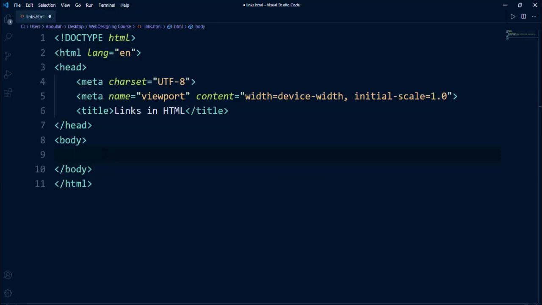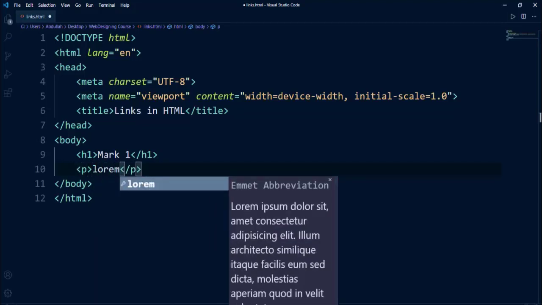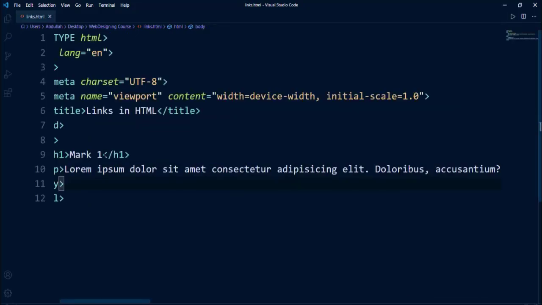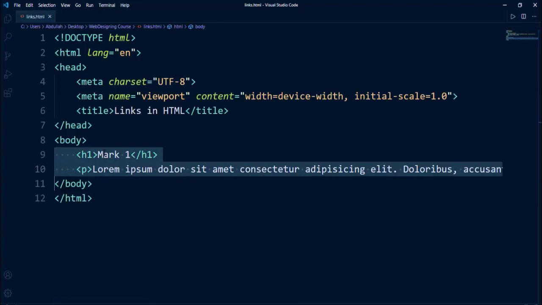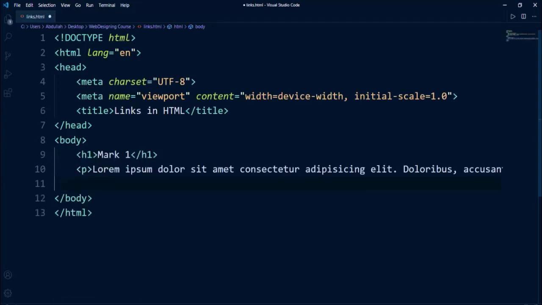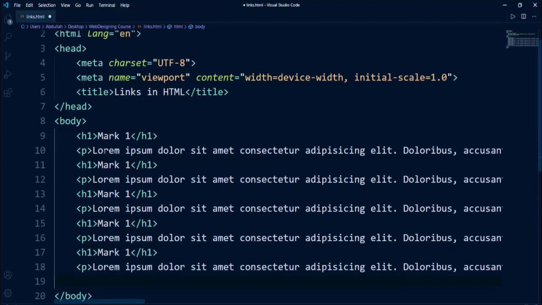So first of all, let me add a h1 tag, and here I will say mark 1. I just want to show you that how actually bookmarks works. And here I will add a p tag, and in the p tag I will say lorem and 50. So I will add 50 words right there. Okay, now after this I will copy these two and I will paste it right here, then again. So we have mark 1, then we have mark 2, 3, 4 and 5. Now we have 5 marks out there.